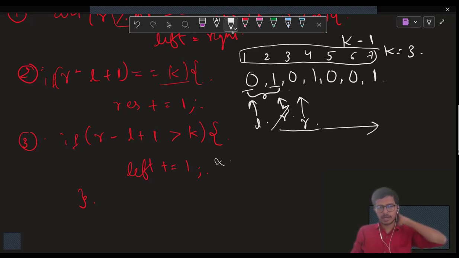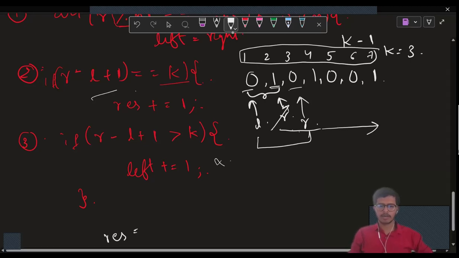After we increment right, let's see the first condition: array of right and array of right minus 1. Are these two equal? No, they are not equal. Now let's see the second condition: right minus left plus 1 double equal to k. Right minus left, 3 minus 1, 2, plus 1. It has reached the block size. So we increment result from 0 to 1.